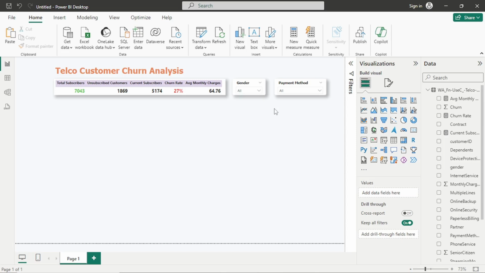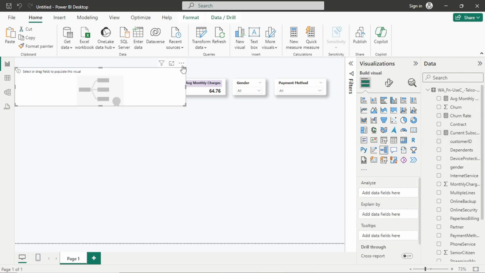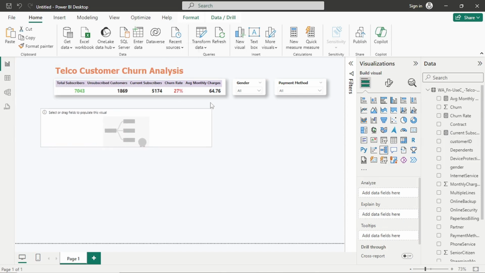Okay, so we're going to look at the services that were being used by those members who left. And for this, we're going to have a tree map. I think it's going to give us a really nice drill down of these services. Let's include it here. The decomposition tree.